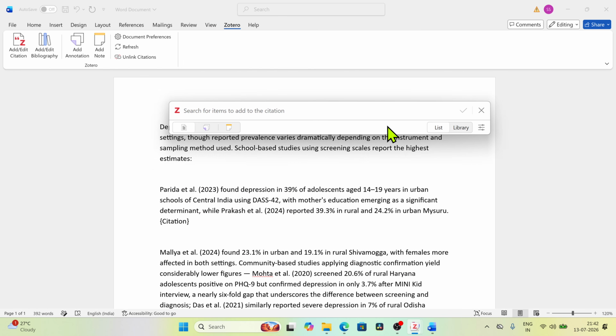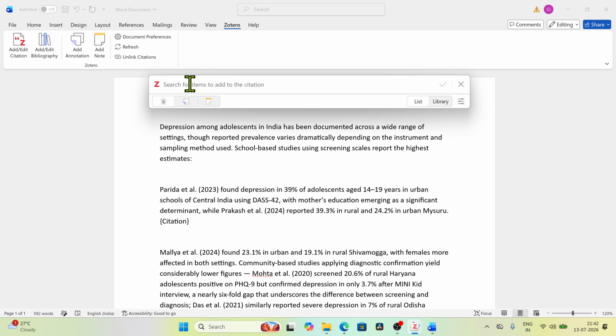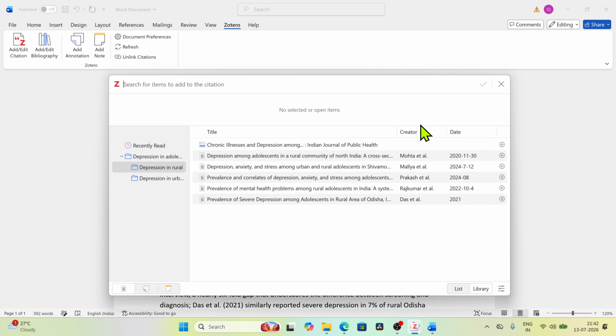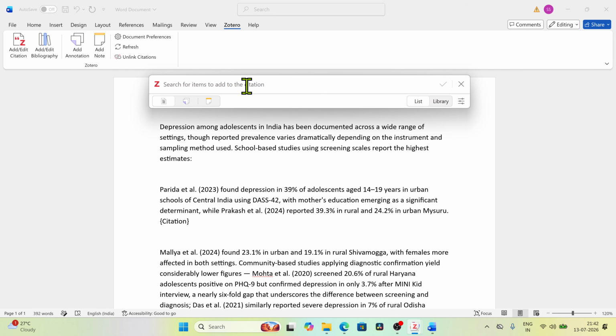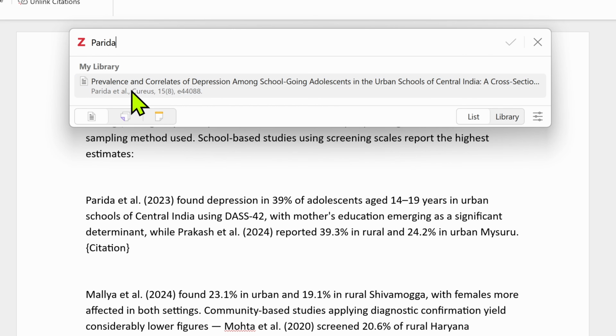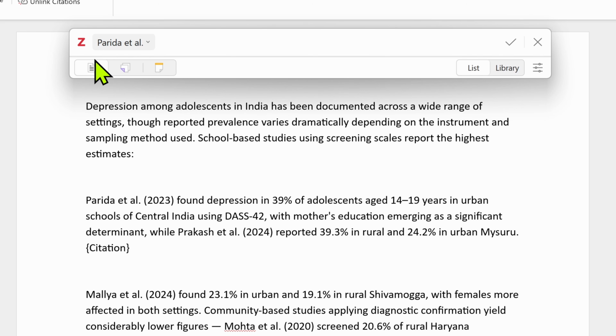A box appears like this. Here we can search for items. There is list and library. Library is if you want to see the library and upload the documents. If you choose list, you can type in what you want to add. So it is a Parida et al. study. I just search with the author name Parida, which is relating to the author. I click on it and it is added.